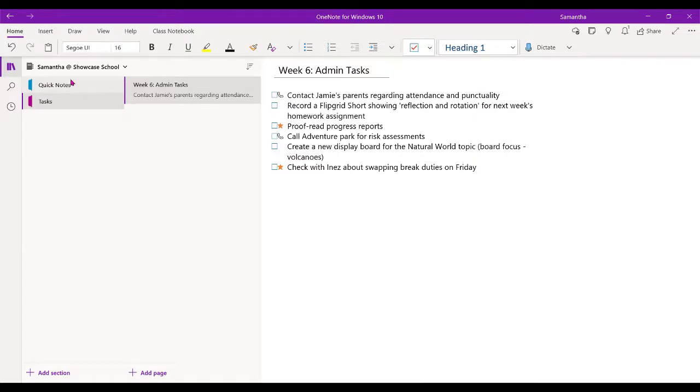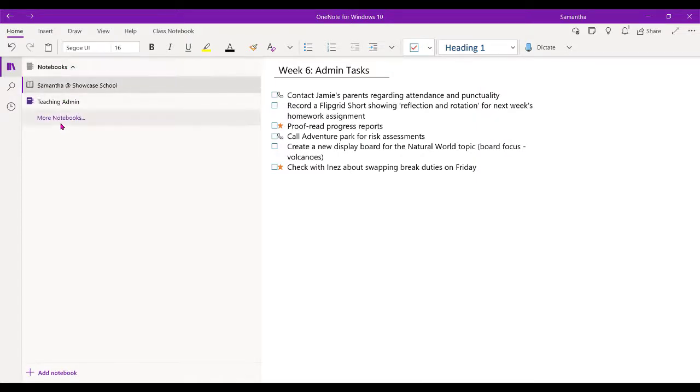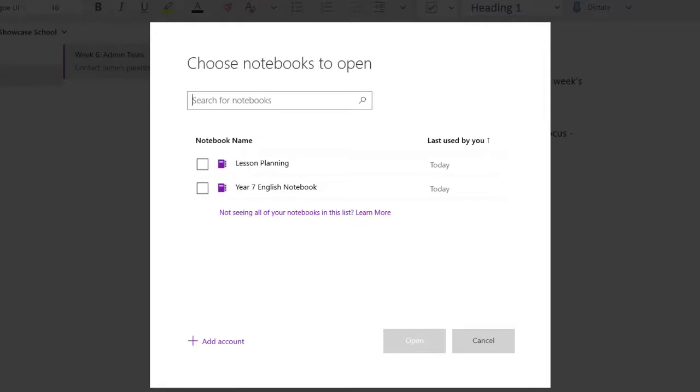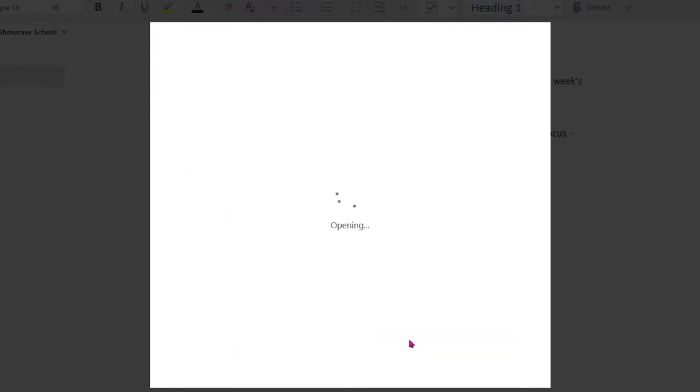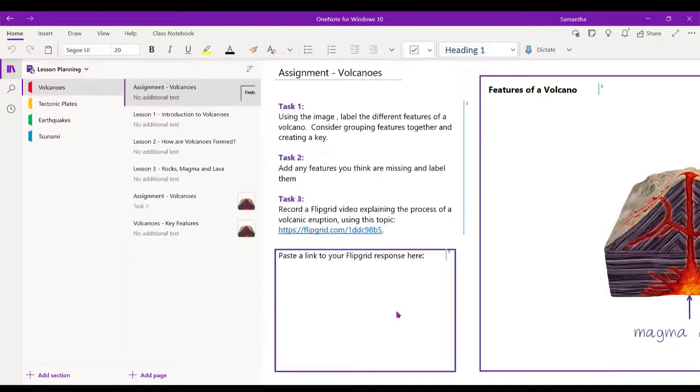If we want to open other notebooks that we have saved, we can choose the More Notebooks link and a list of our notebooks will appear. We can then open the notebook to sit alongside the others. This includes any class and staff notebooks as well. Let's go ahead and open the lesson planning notebook.